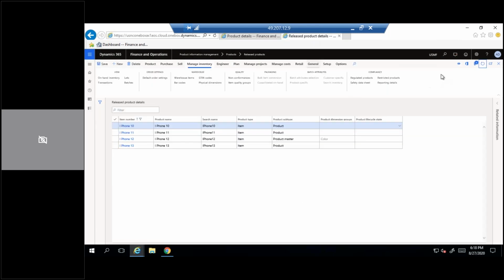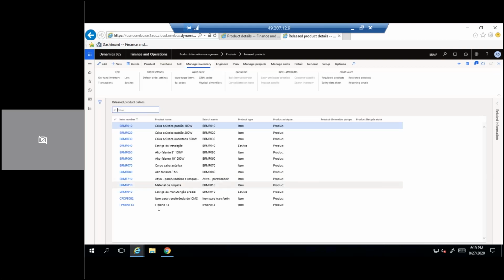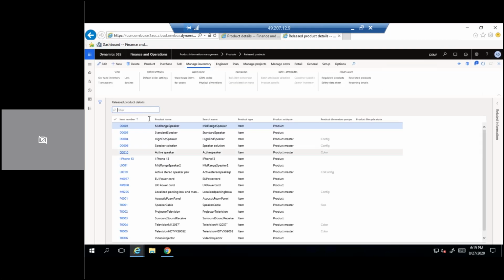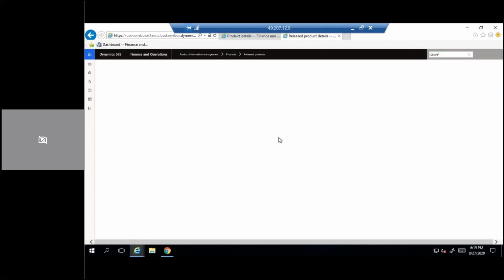Now if I go back to released products, let me go to BRMF. iPhone 13 is available under DEMF. iPhone 13 is available. CNMF, it will not be there because I have not released it for that company.